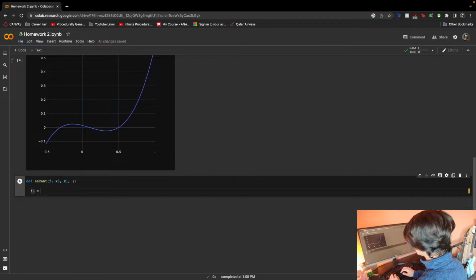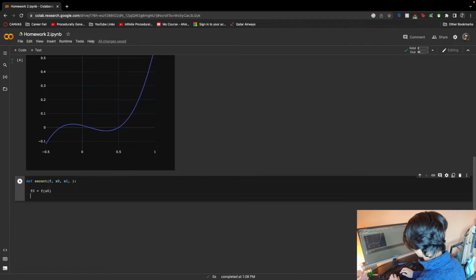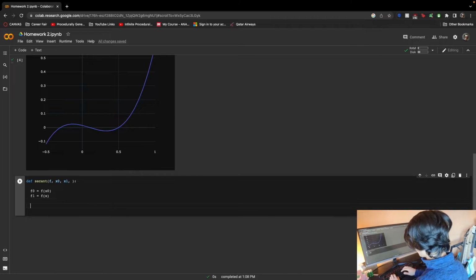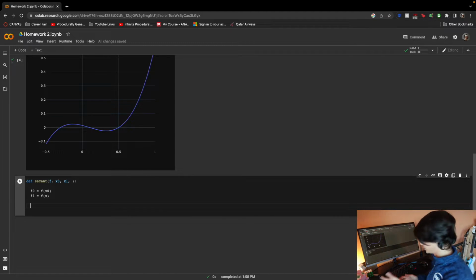Now, once we have our guesses, we calculate our values of the function. So f0 is simply the function of x evaluated at x0. Likewise, f1 will be the function f evaluated at x1. Looks like I made some mistakes there. There we go. Once we have that, we're going to start our iteration now.